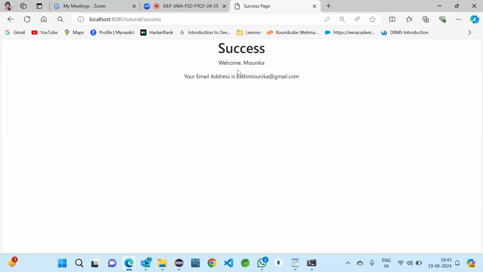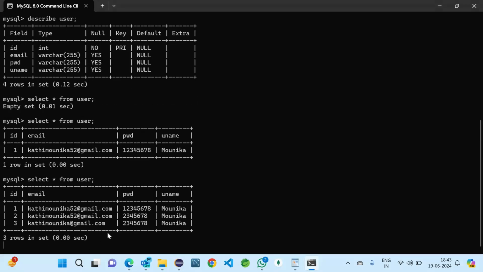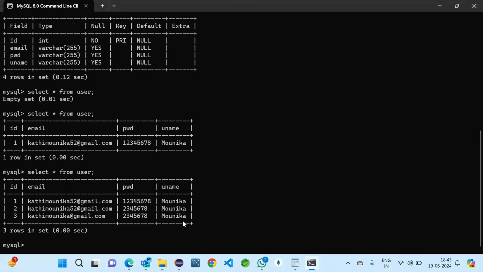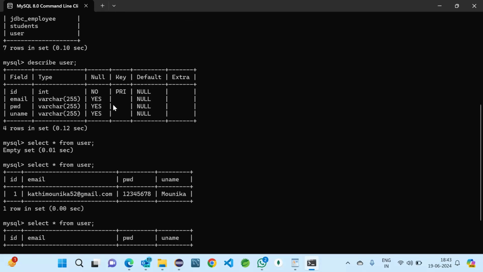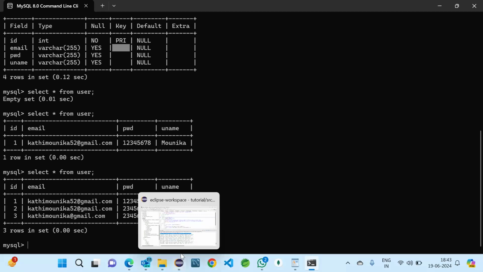So now you can see welcome Monica, your email address is so and so, because I just added this line here and I'm getting values. If I go to the database, I'm getting both, whatever times I have registered. This is coming two times because I haven't added any validation to this email column. If I make the email primary, then it won't take the duplicate. That you can try yourself.